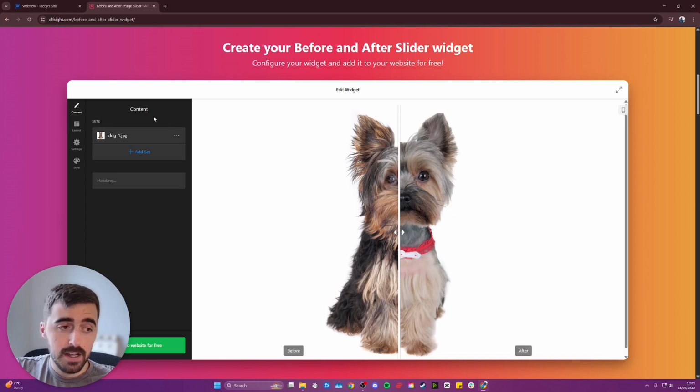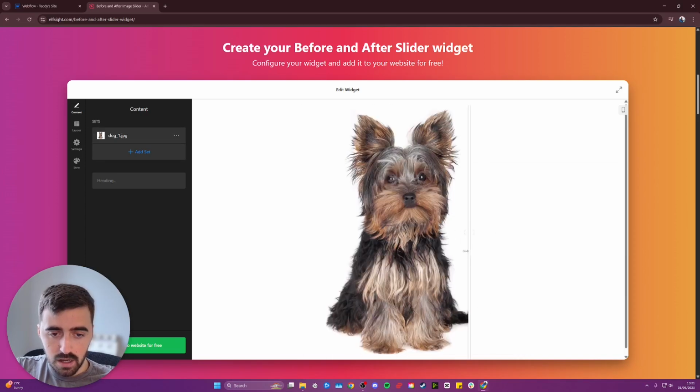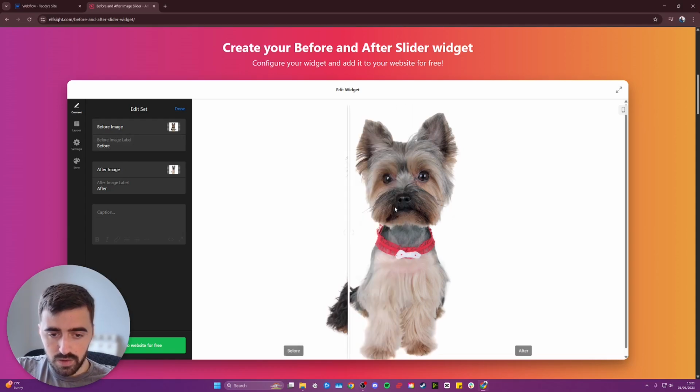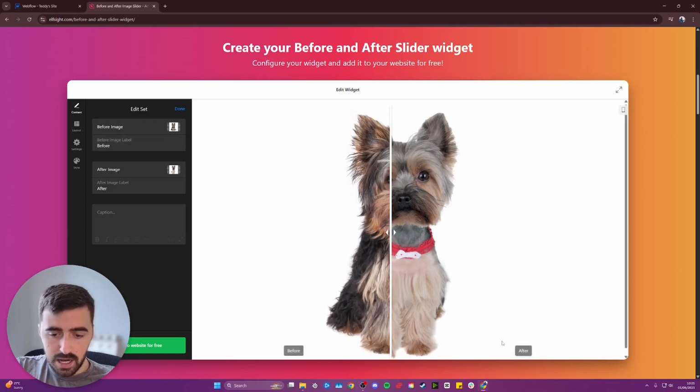But before we do that, we first need to add the relevant content. As you can see right now, by default, we have just one set right here, which is the before and after for the dog. If you click on this here, you can add the before image, which is this one. And then obviously you can add the label, which is before. It will be down here. And then you have the after image, which is obviously on the right hand side here. This is what it looks like. And then the after is right there.